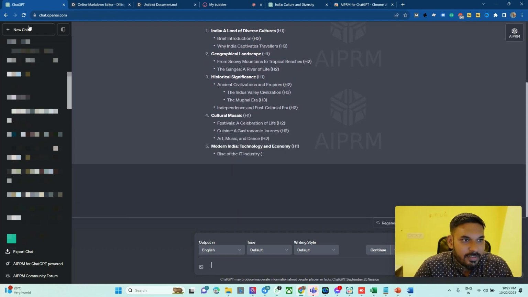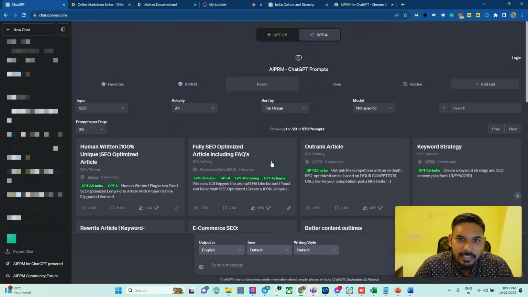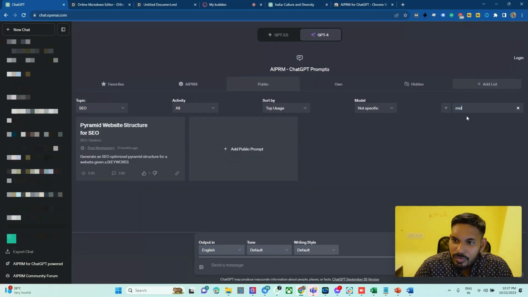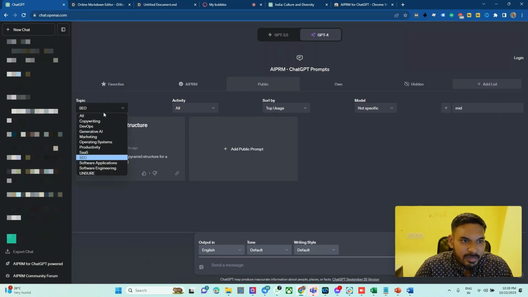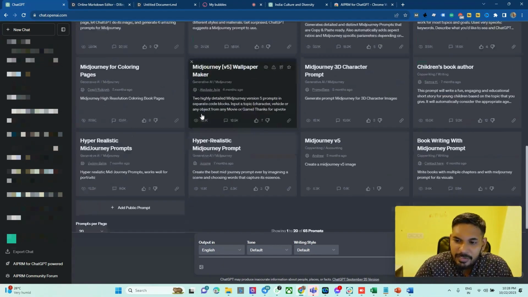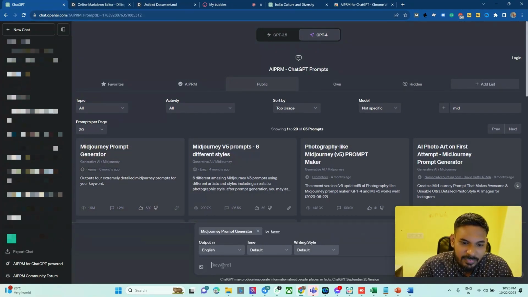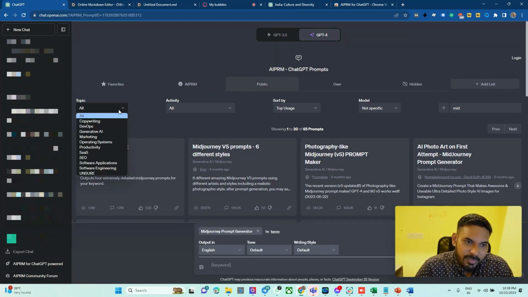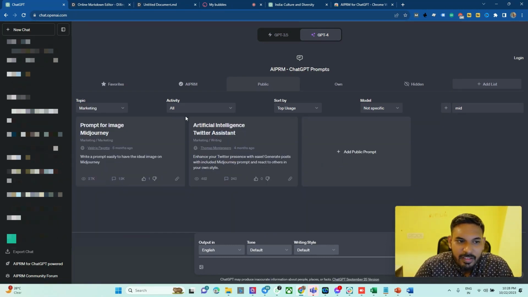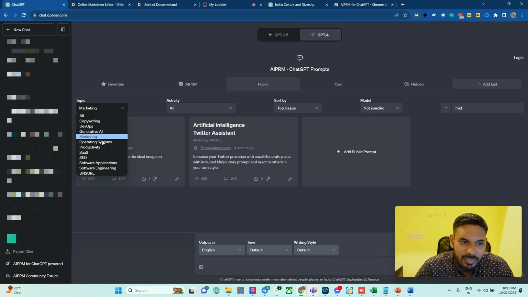And I'm just stopping here, and you see it has prompts for a lot of things. Like suppose you want to create a Midjourney image, and you want a nice prompt. So yeah, you have the prompt generator here. You just select it, give it the context, and it's going to give you suggestions for that. So yeah, just explore this. There's a lot of options here. Keywords, especially for SEO, for SaaS, a lot of things are here.